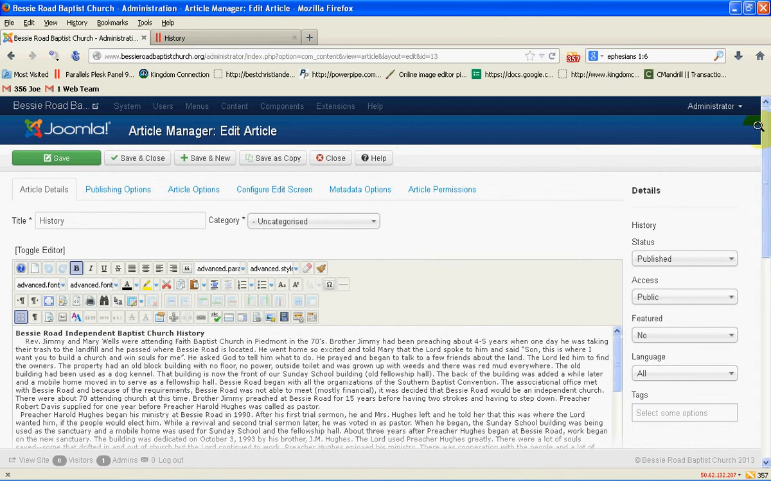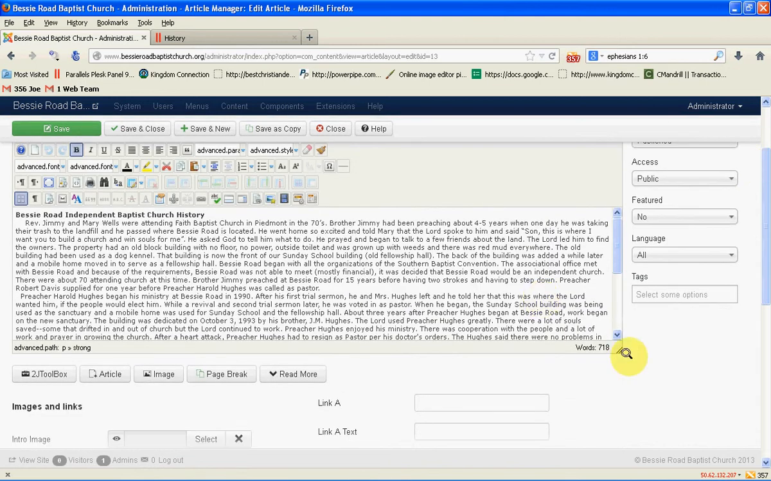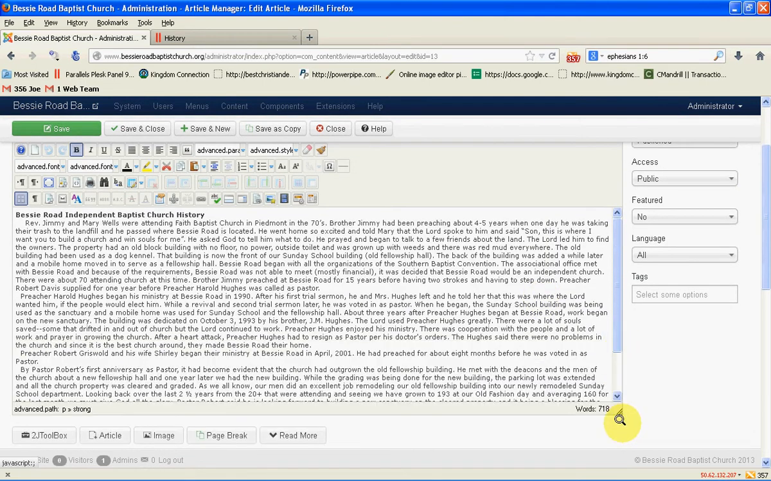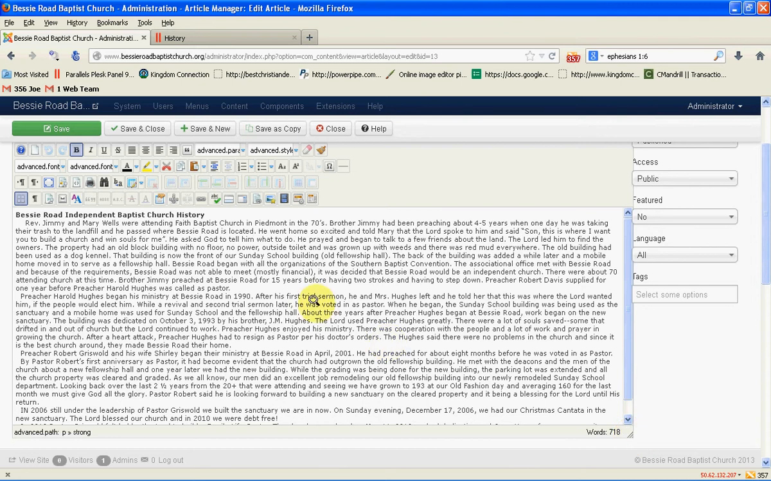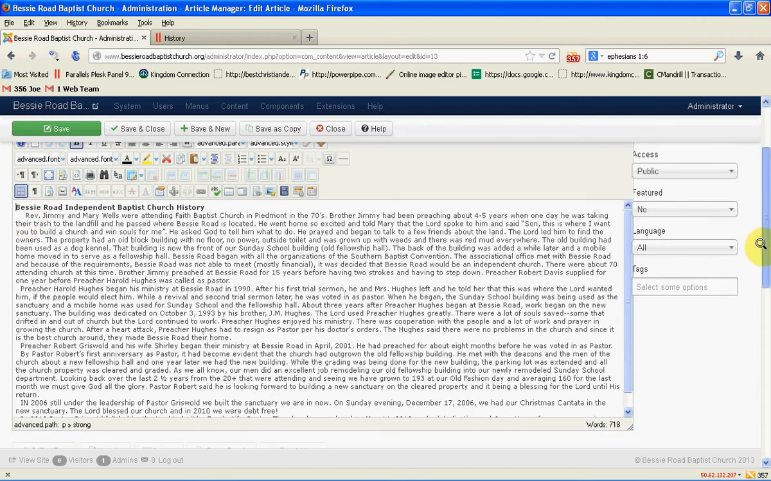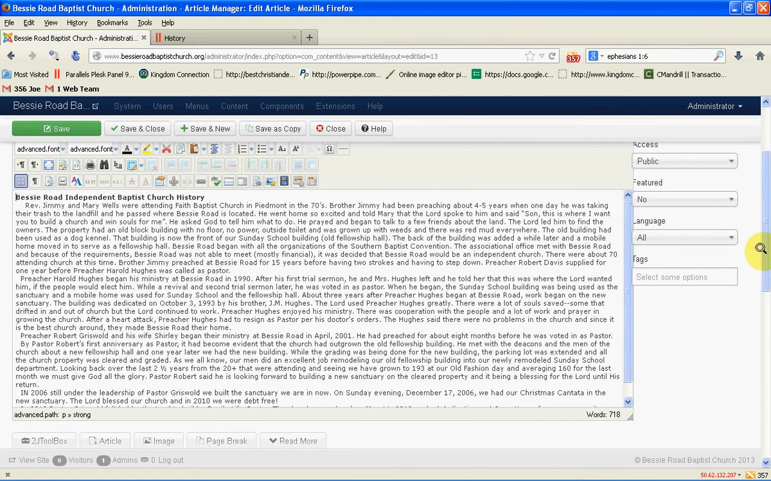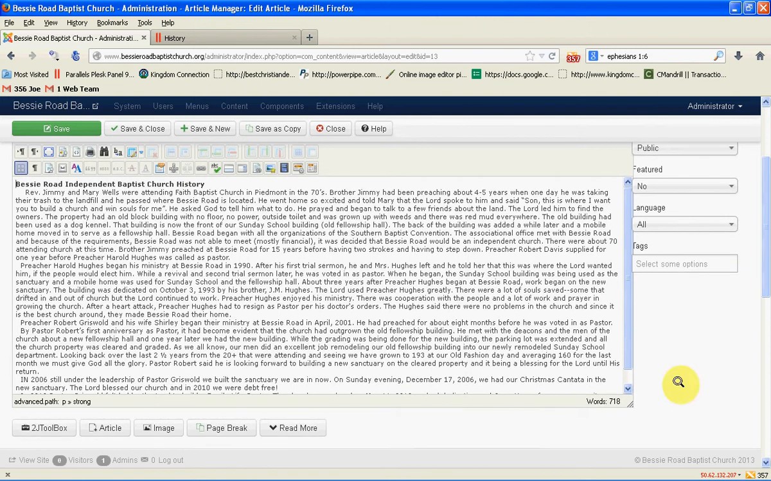Here's our page. Let's scroll down and give myself a little bit more room. I'm going to drag this a little bit larger as well. What I'm going to do is put my cursor down where I want the picture to be. I'm going to scroll down just a little bit. I'm going to click on the image button.